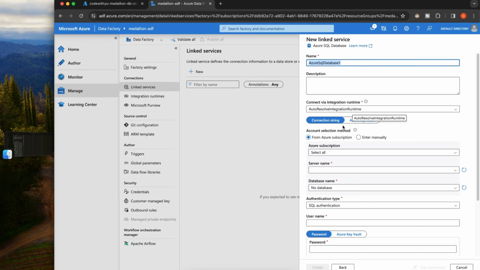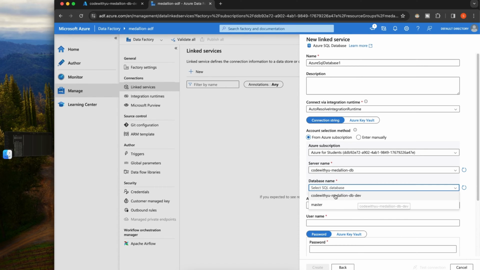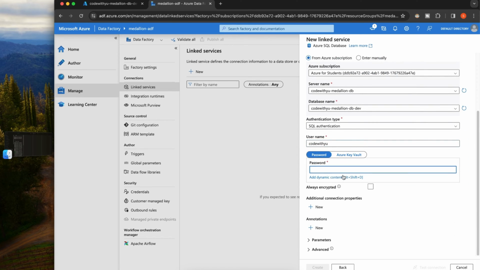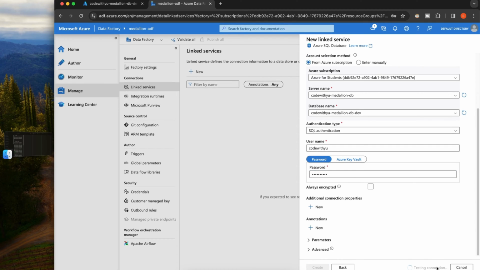And auto-resolve integration runtime, from the Azure subscription. I'll select the subscription. The server name is going to be the medallion DB. The database name is going to be code with you medallion DB dev. Then the username is going to be code with you. The password is what I added, I'm the only one that knows it. Once that is done, let's test the connection.